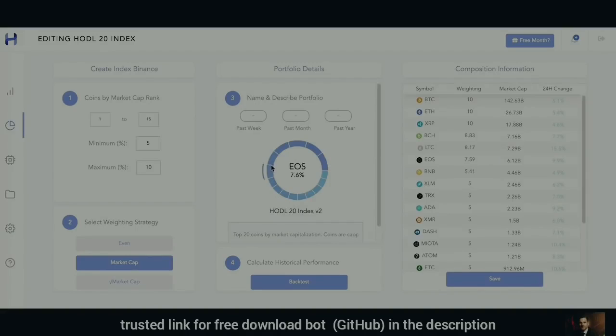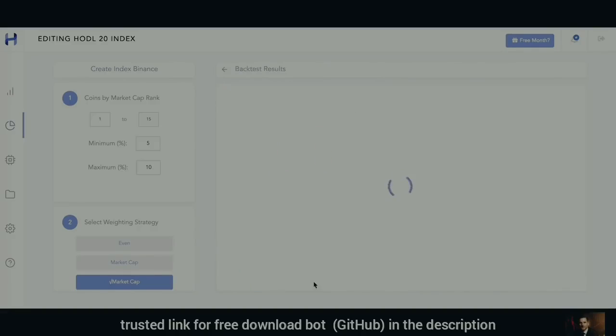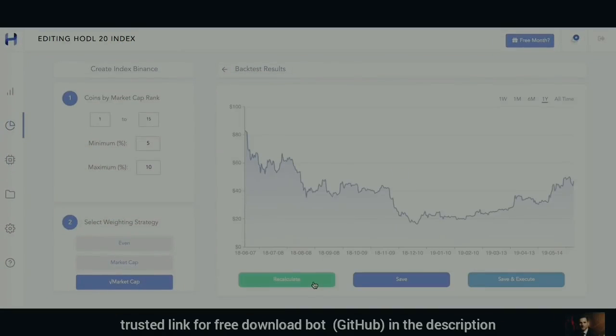Now I can select the weighting based upon whether or not I want it just spread evenly across a portfolio, or a couple different weightings based upon market cap. So you can see as I switch that back and forth, the percentage of the coins that I have in this portfolio now change. And then I can back test this setup. Take a look at how this might have performed based upon the settings that I just put in and the coins that I put in.